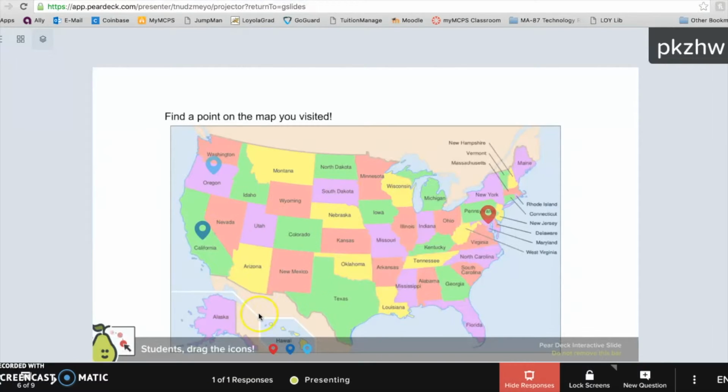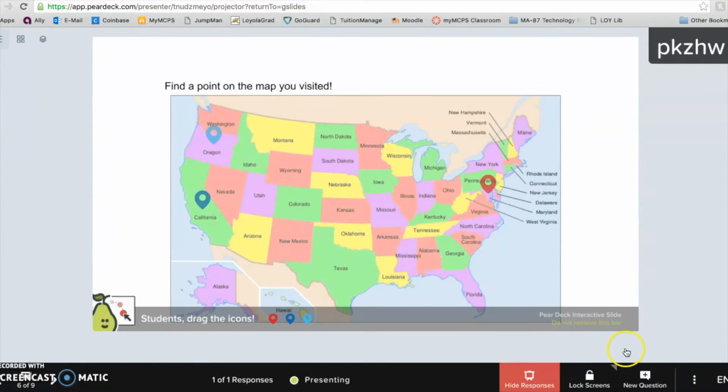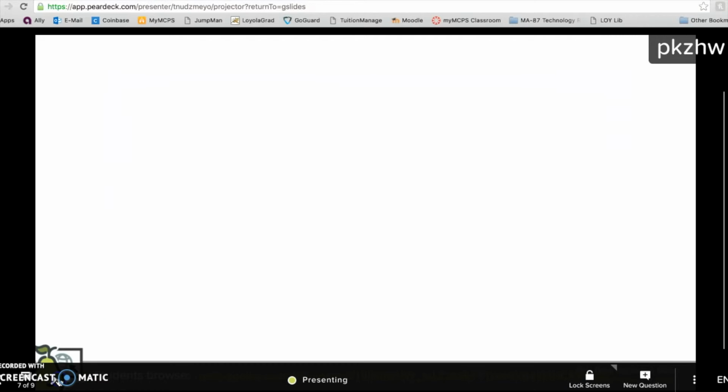So the overlay layout is good for the draggable icon question. And again, the grid layout and the list layout are available for this as well. What else? The website.